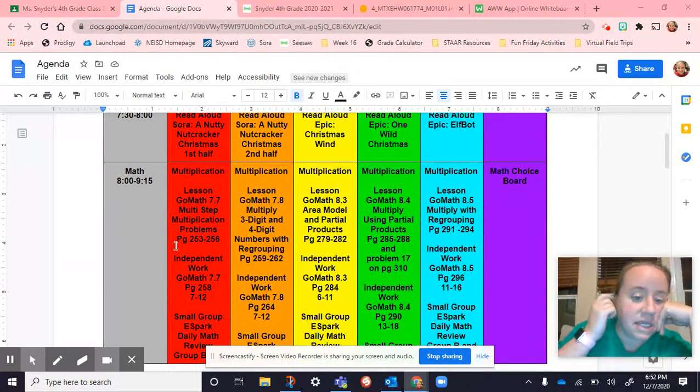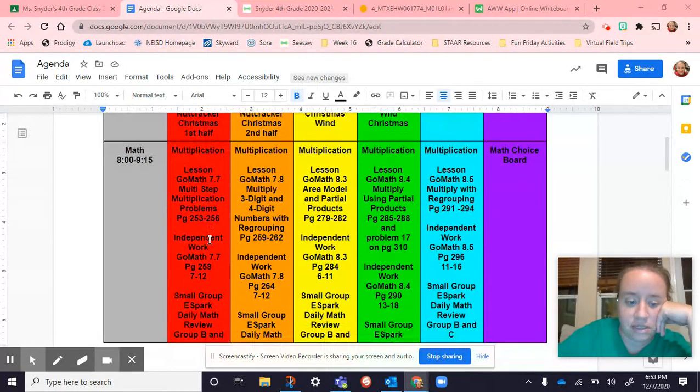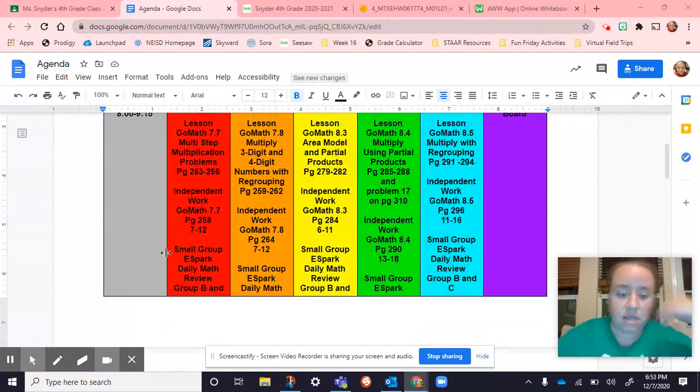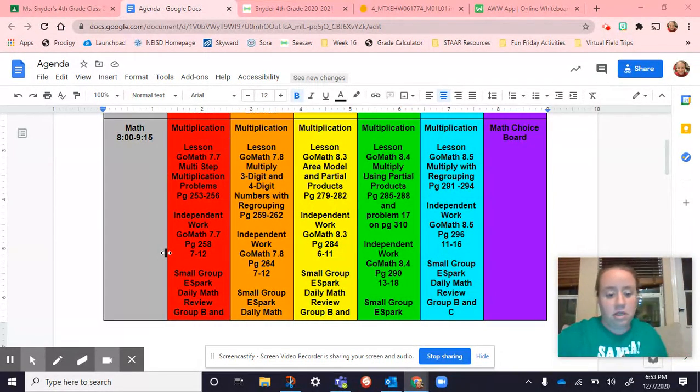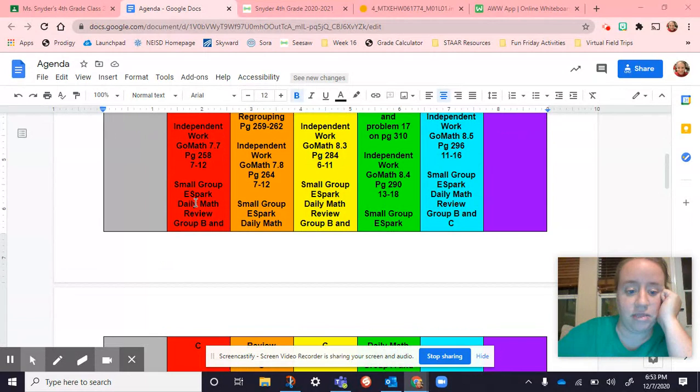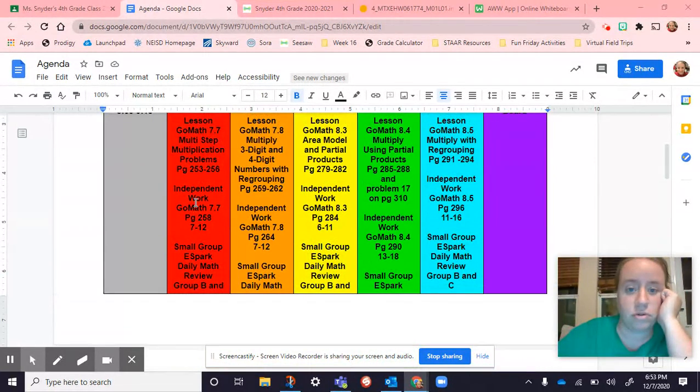Then in math today we did lesson 7.7, which is multi-step multiplication problems, and the pages are here. For independent work, students worked on page 258, 7 through 12. When they were done, they worked on eSpark, and I had group B and group C working with me on their daily math review.